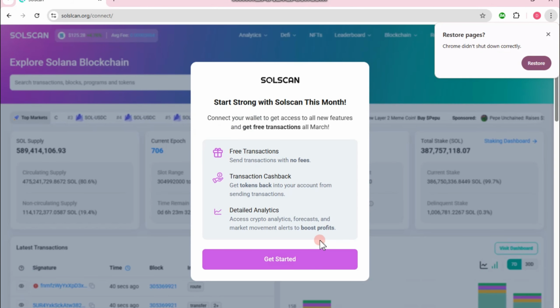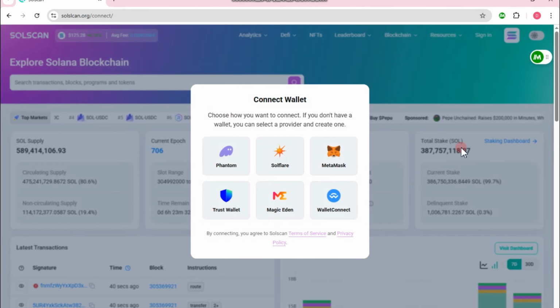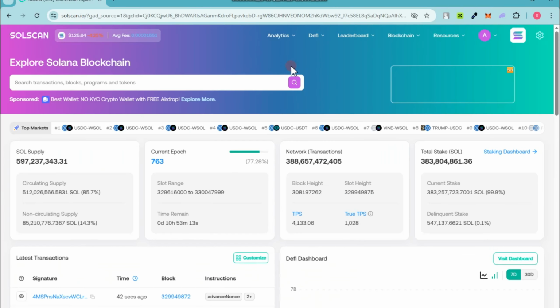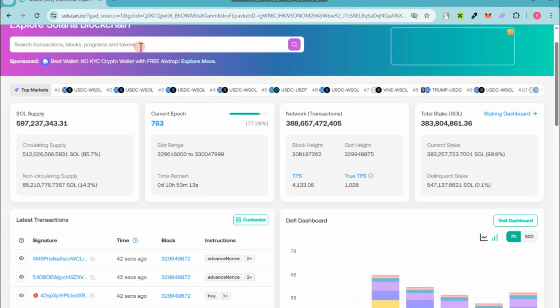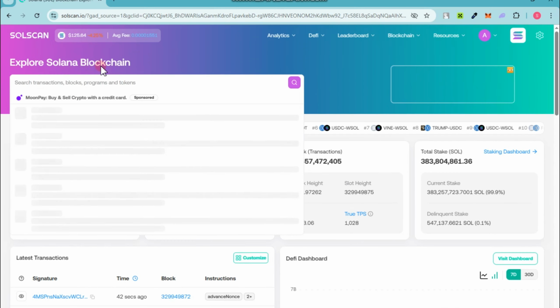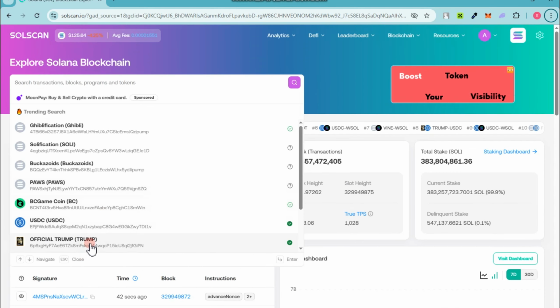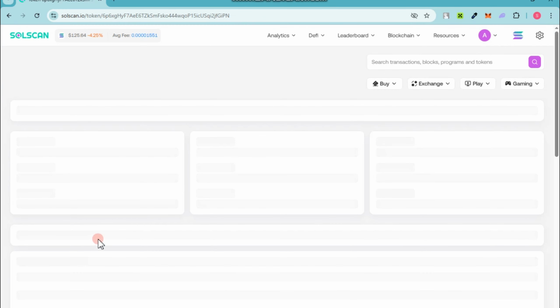Now, you could also do other things. For example, if you want to know more about a token or a crypto, you simply go to Solscan. To know more about a certain token, for example, let's look for official Trump. Tap this one right here.